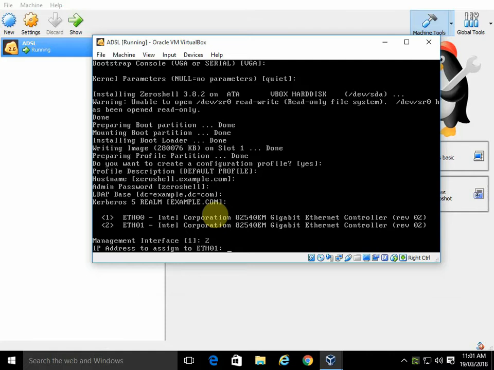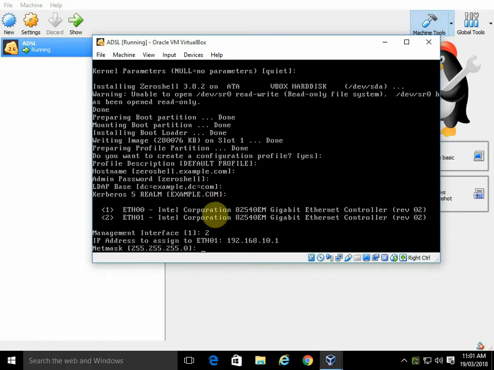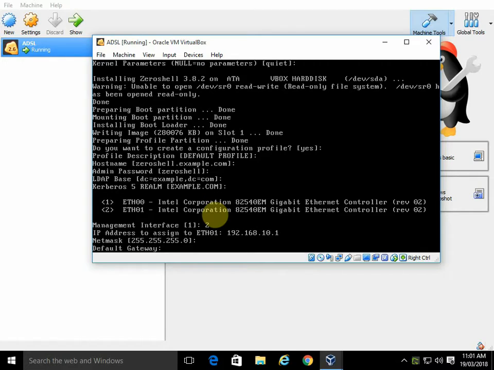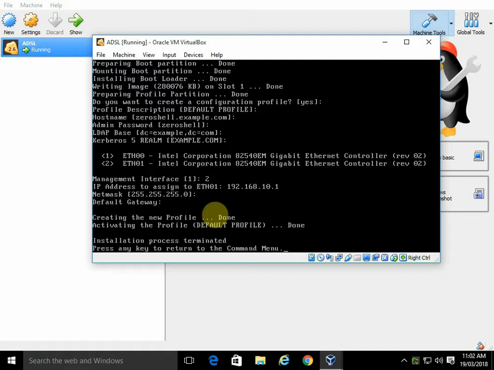The IP address we need here is 192.168.10.1, and the default subnet mask is correct, so just hit enter on that. And we don't need a default gateway because our first card, which is Ether00, is going to get an IP address dynamically from the NAS FG47 device because it's bridged to the outside card. So we'll just hit enter on this, hit enter to go back to the command menu or any key.